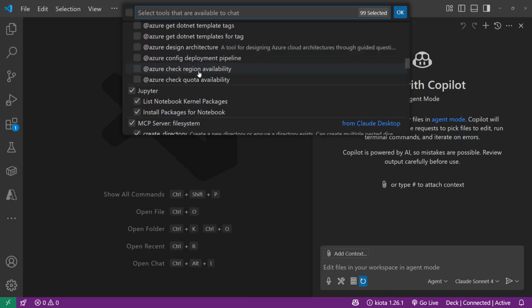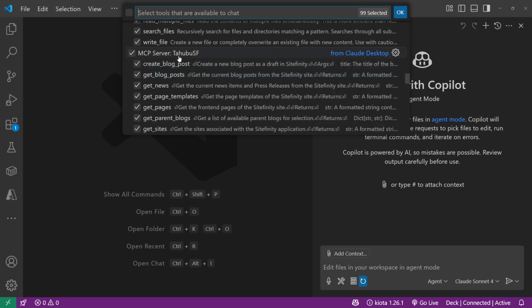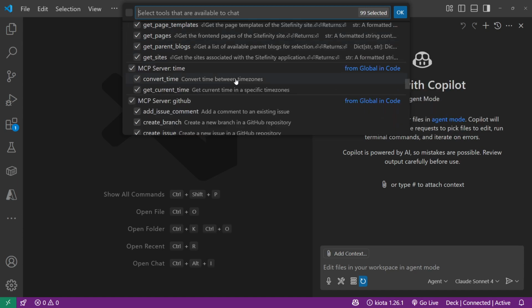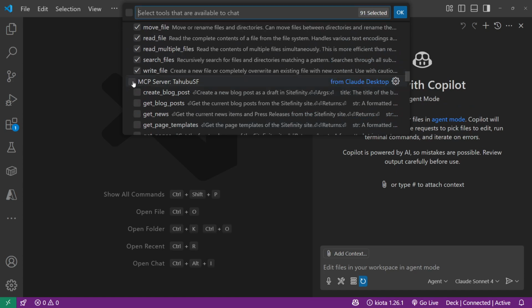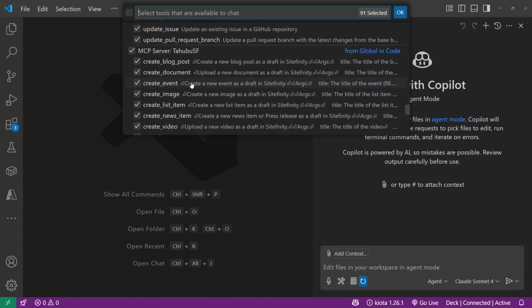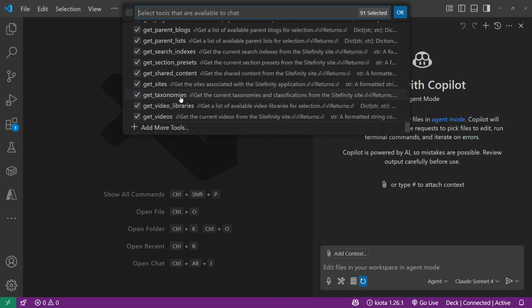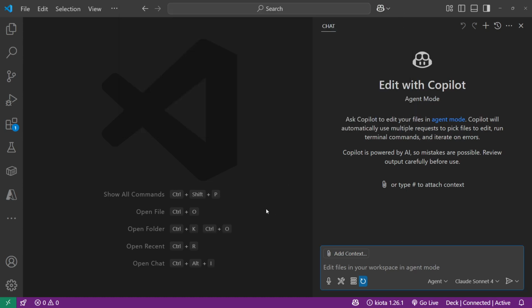I'm going to keep going down till I see my Tahubu one. This is the file system, a very good one as well. This is the Tahubu SF coming in from the Claude one, and I'm going to actually turn this one off. I'm going to get the one directly from Visual Studio Code. So let's go down and see it. There you go. That is the MCP server for Tahubu SF. So notice that Visual Studio Code can pick up whatever Claude desktop has already integrated, or it can have its own configuration. So I'm going to get the one that has the 28 different tools available to it from inside of there. Excellent. We'll say okay, and let's go ahead and ask some questions.